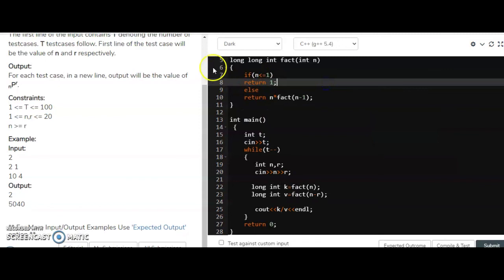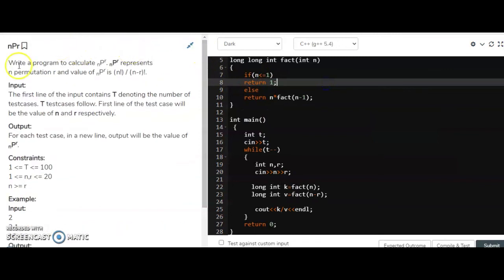So that's how you have to solve the nPr problem, how to find the nPr.